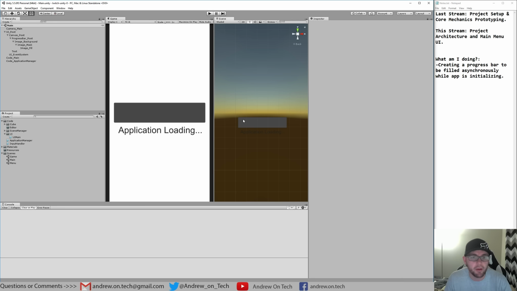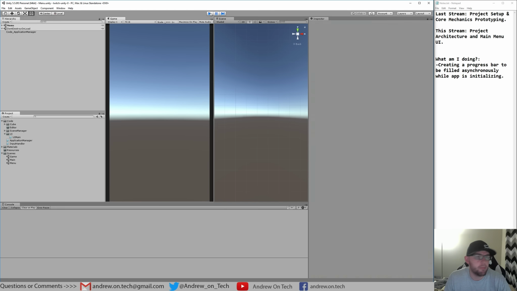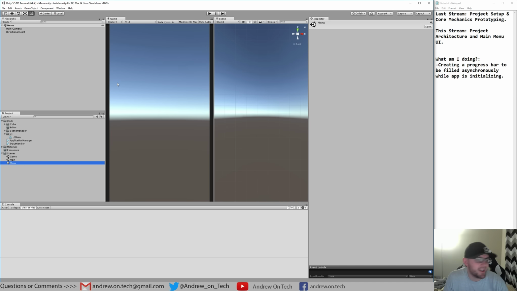So anyways, okay, where do we go from here? Now that we have a loading bar, and let's show again that this loading bar works, let's start building our main menu. So let's go ahead and go to the menu scene. What's really nice about Unity is that it is very friendly for prototyping and building stuff really quickly.